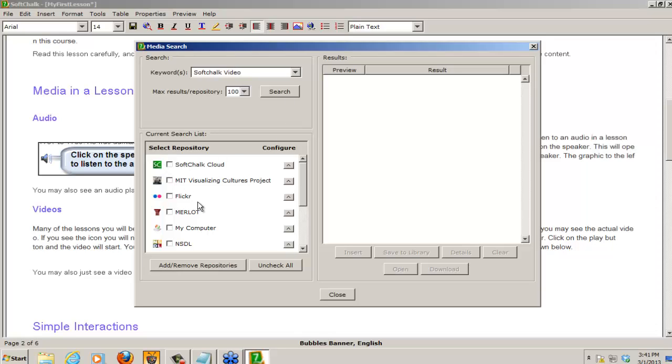Now, if it's the first time that you've chosen this particular repository, you're going to get a dialog window that says, wait, before you can use any content from Flickr, you have to agree to the usage rights of Flickr. You have to click on I agree. All right, so click on I agree. And now let's make it search.